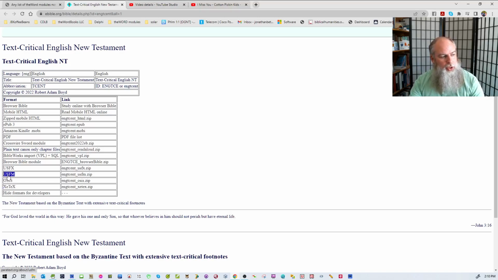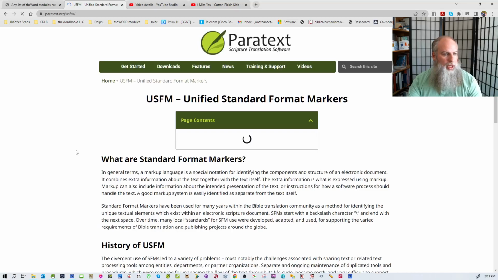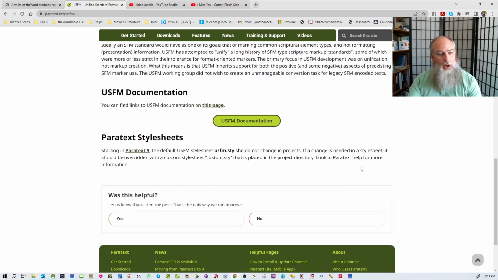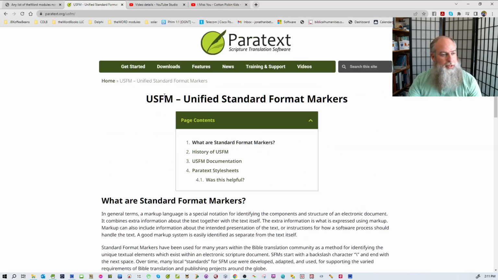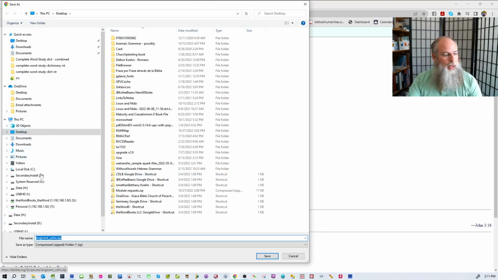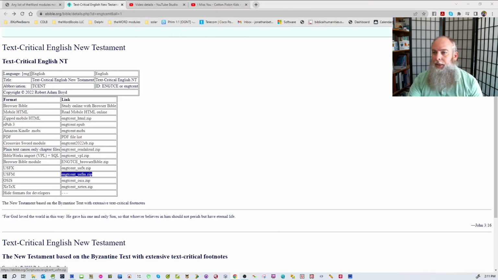We want this USFM because we're working with that already. And I'm going to just go here. And this tells us about it. This is important file information if you want to dig into how to convert it according to their standards. So let's go back out here, and we will download that file. I'm going to just go ahead and download that real quick.